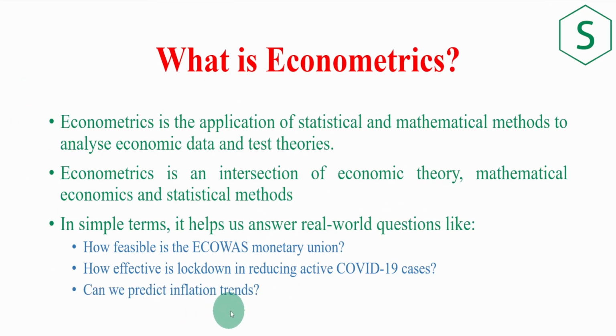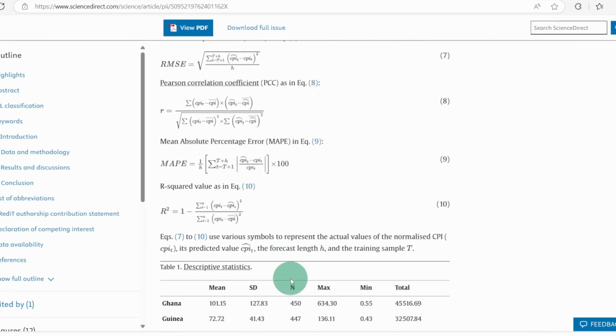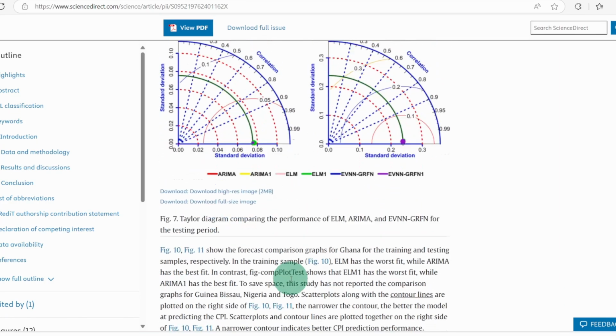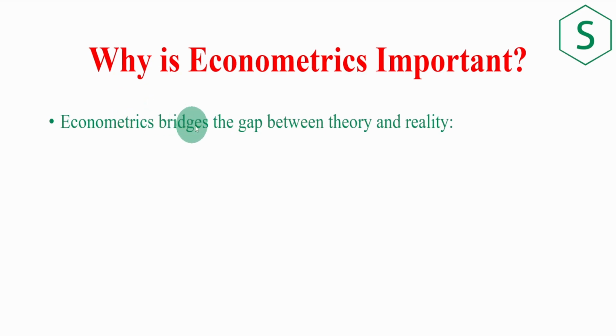Can we predict inflation trends? In our recent article, we use both econometric and machine learning models to predict the consumer price index in the West African countries. And why is econometrics important? Econometrics is important because it bridges the gap between theory and reality.